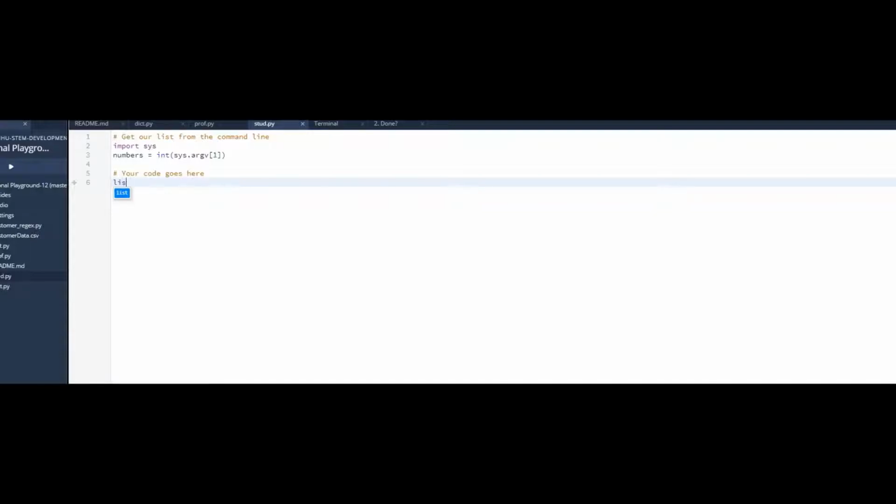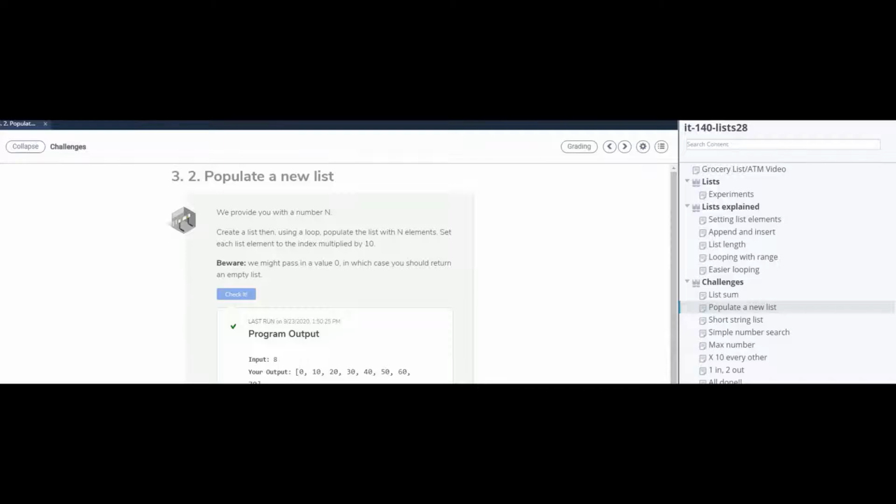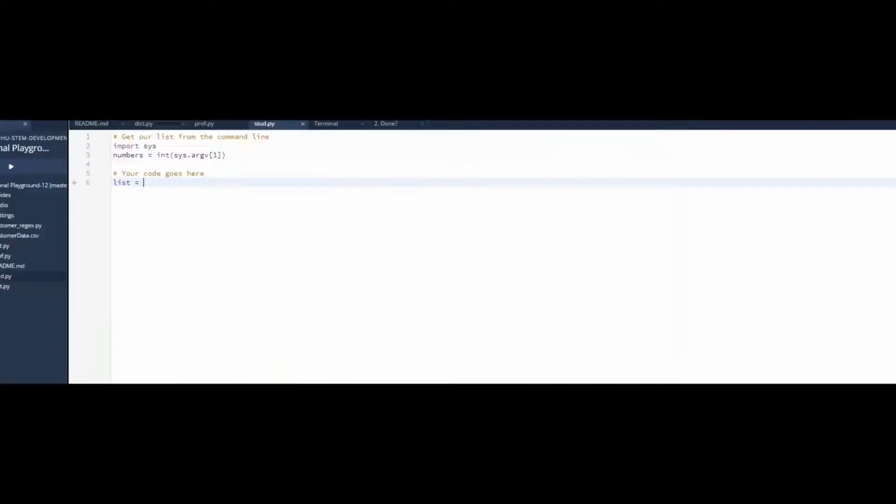So let's create a list. Oh, and one other thing. It says beware about passing the value 0, in which case you should return an empty list. So that's why we're making the list the default being empty, although we know it's not. Let's do a for loop. We're going to set the range. Like I said, it's 0 to n. At the time you're creating it, you don't know what it is, but we know it's 8.